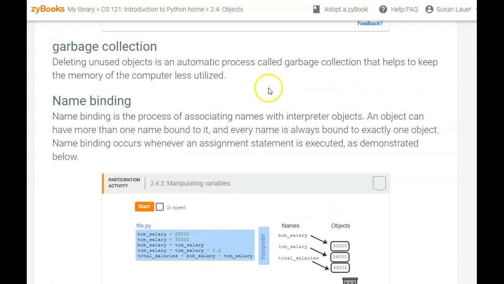Now, these objects are being created and stored in memory, but once you close your computer, you would like for those to go away, and it's a good thing that they do. That's called garbage collecting, and that happens pretty much automatically with any of the programs or software you use. Name binding is the process of associating names with interpreter objects.